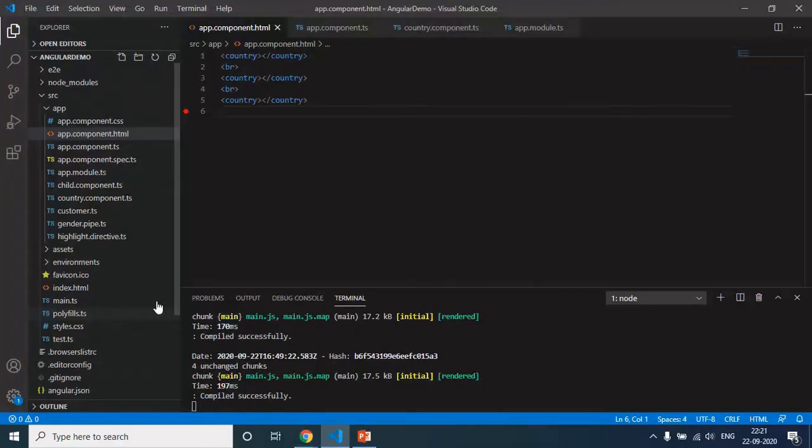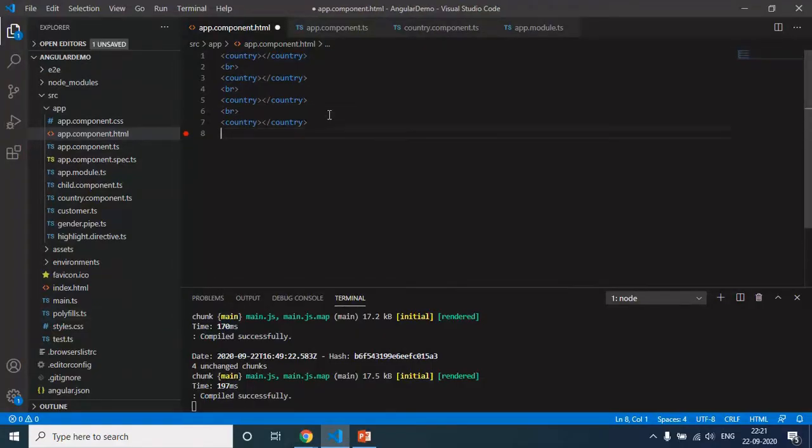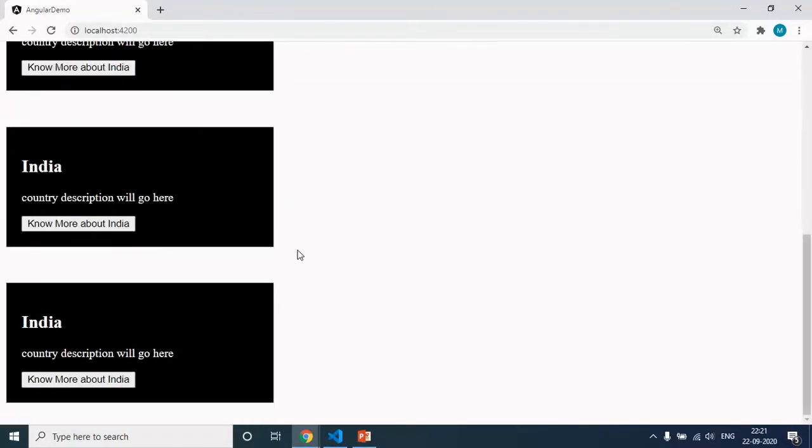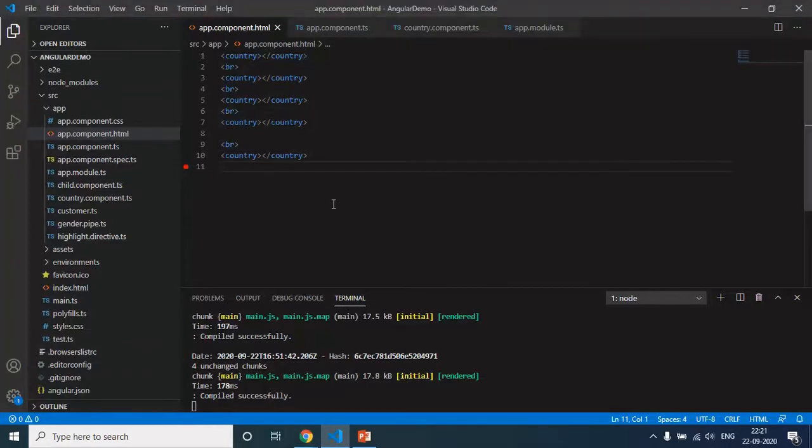Even if I repeat multiple times, let me do it 2 more times, we are able to see 5 times, but still we are able to see India only. But this is not my requirement. My requirement is that I want to see India, US, UK, different countries, not the same country. So how we can resolve that? This is where ng content comes into the picture.